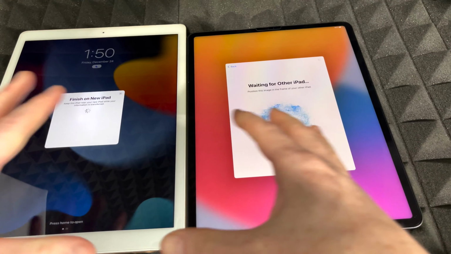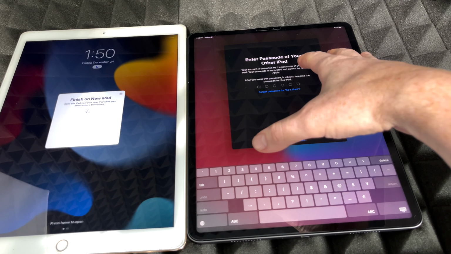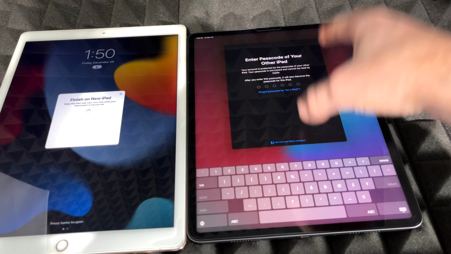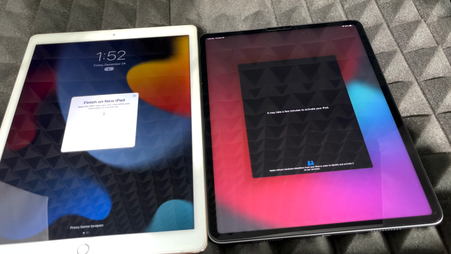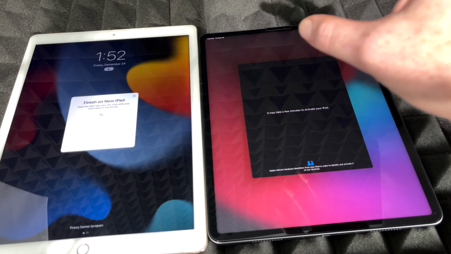It is kind of hard to get all of this on camera with such big iPads. So right now it's asking me for my passcode, and I have to use the passcode that I was using on this iPad. So I'm just gonna put in the passcode here. Once you put in your passcode, it should tell you that it may take a few minutes to activate this iPad. So just let that be.